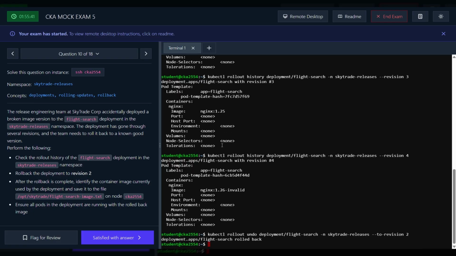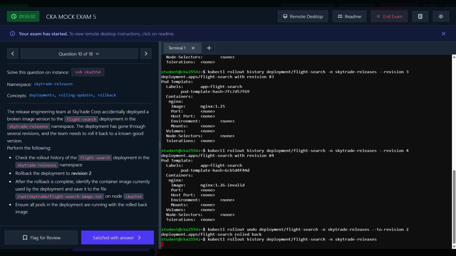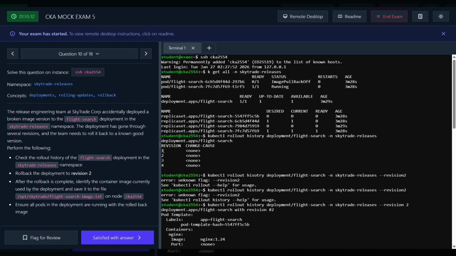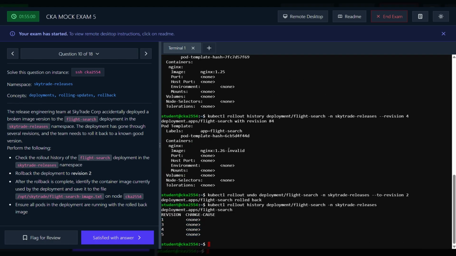Now the deployment has been rolled out, and we can see where we are. Look here, revision 2 has disappeared. We have an entry, so we are in revision 2. Before we made this, we had revisions 1, 2, 3, 4. We were in revision 4, the last revision that has the invalid image.